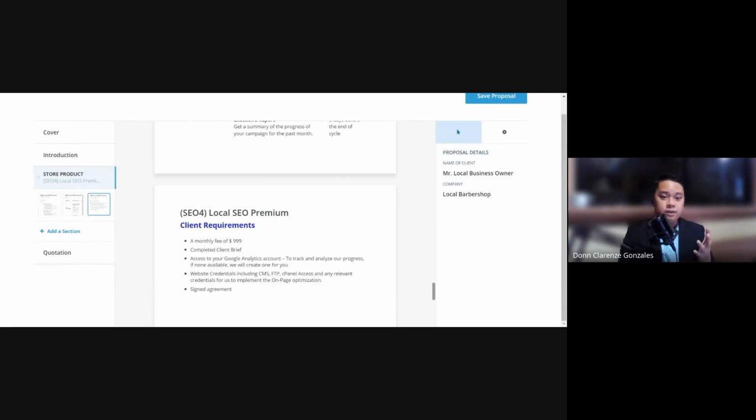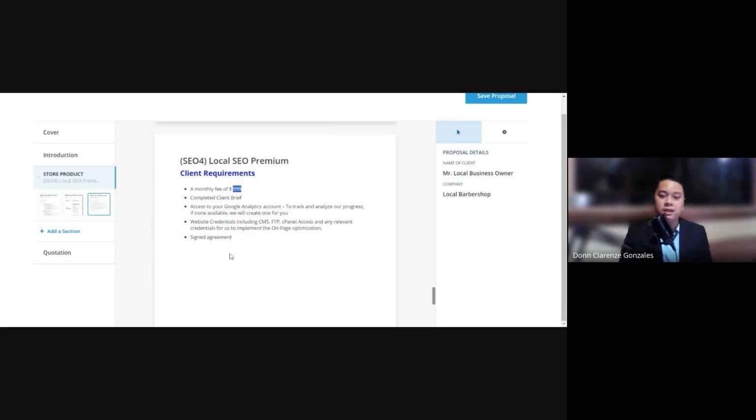And then to make it easy to work with your client, we will also tell them what the client requirements are up front. The monthly fee of, this is your markup price, the 999, a completed client brief, shared access to their Google Analytics account, shared access to their website or their Google Business profile as well, and a signed agreement with you as the agency owner, right?